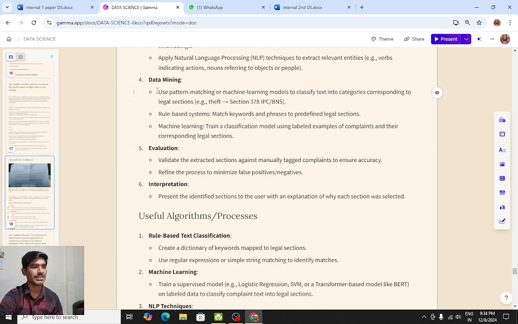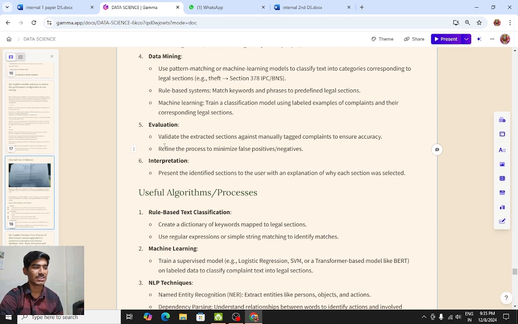Use pattern matching or machine learning models to classify text into categories corresponding to the legal section. Example, theft, section 378 IPC BNS. Rule-based system: match keywords and phrases to the predefined legal sections. Machine learning: train a classification model using labeled examples of a complaint and their corresponding legal section.